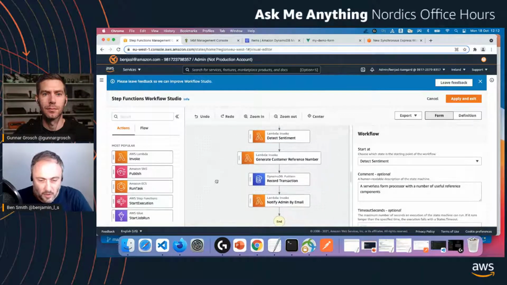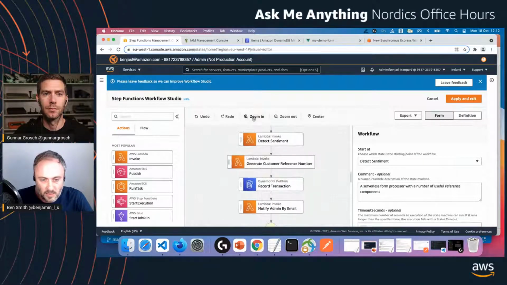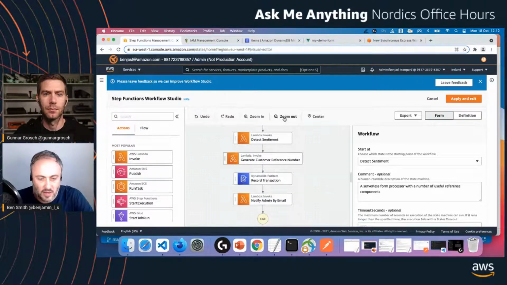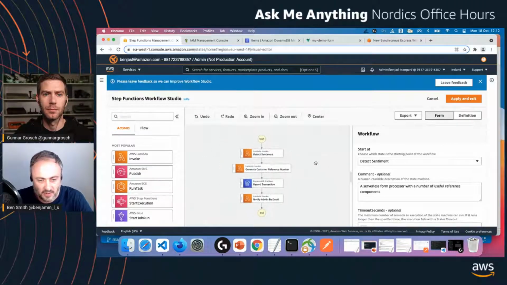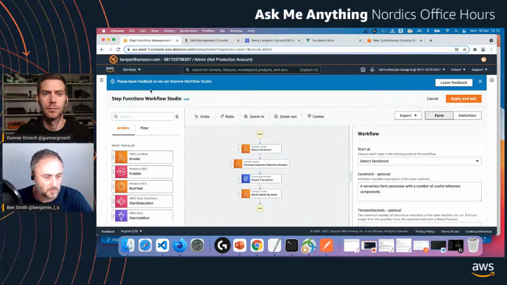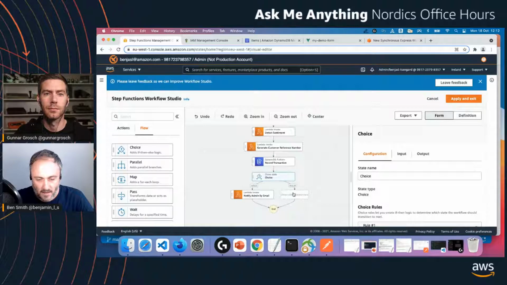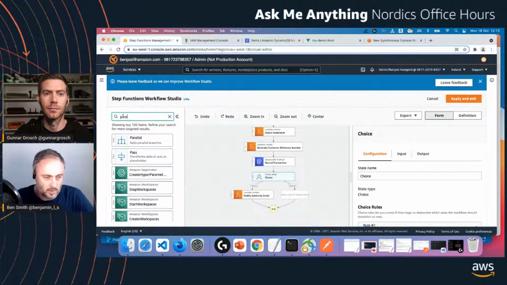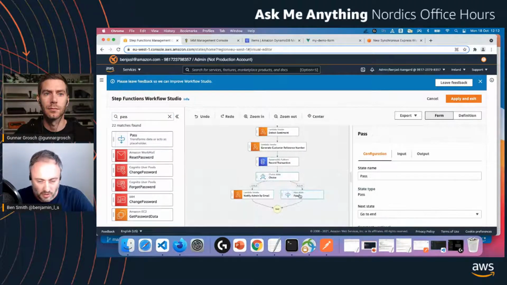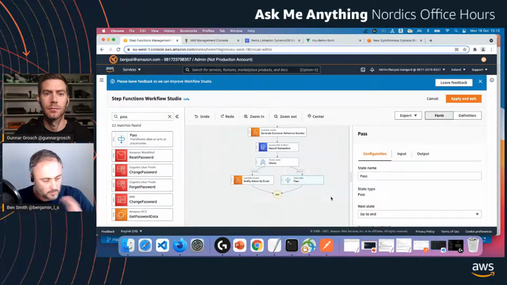So let's say I only wanted to email an administrator if there was a negative sentiment detected. I don't need to know about every form submission. I just want to chase up the ones where customers are not happy. So then I'm able to search for a choice state here. I can simply drag that in, and I'm going to add something called a pass state, which is just sort of for logging, really, or for some simple data transformations.